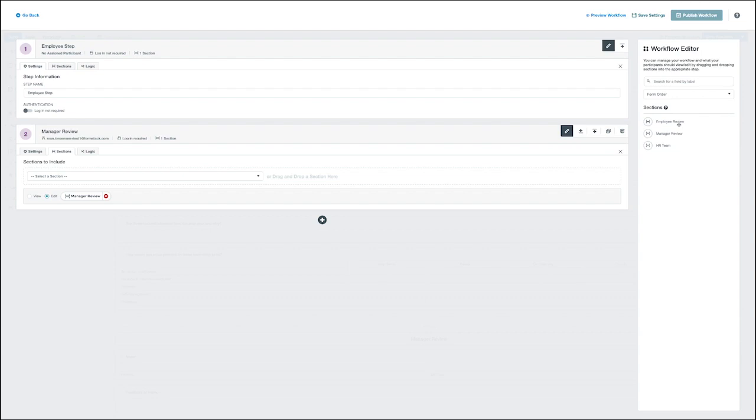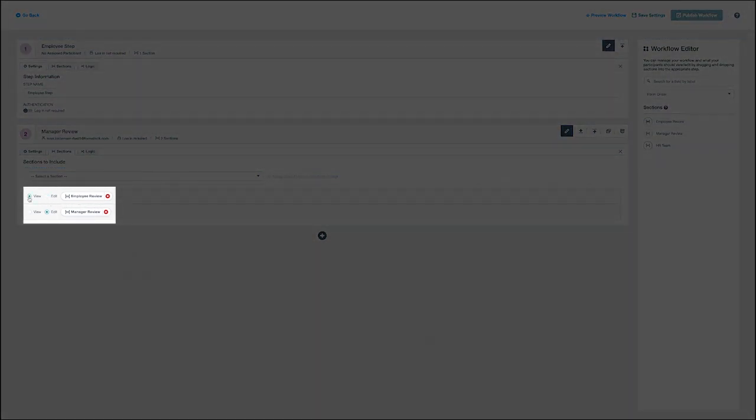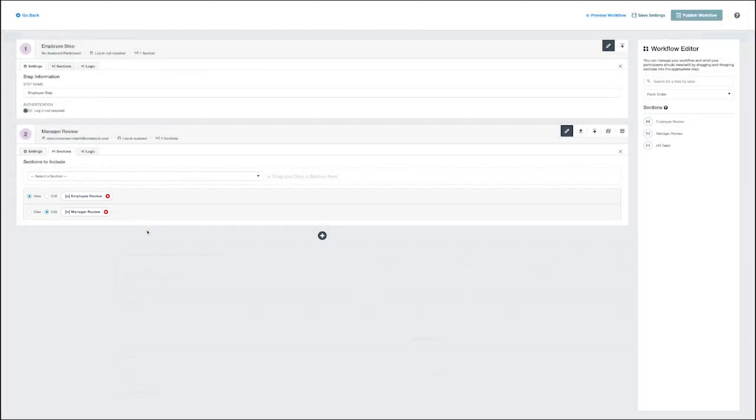But just like we mentioned before, let's say we want the Step 2 participant to also be able to view the submitted data from Step 1. We can drag over the section assigned to Step 1 and give it Can View rights. This will allow the Step 2 participant to view the form data saved from Step 1 while also being able to fill out their own assigned sections. For this example, we have the first step from the employee being filled out and then assigned to the manager, who will be reviewing the employee's submission and then adding their own review.